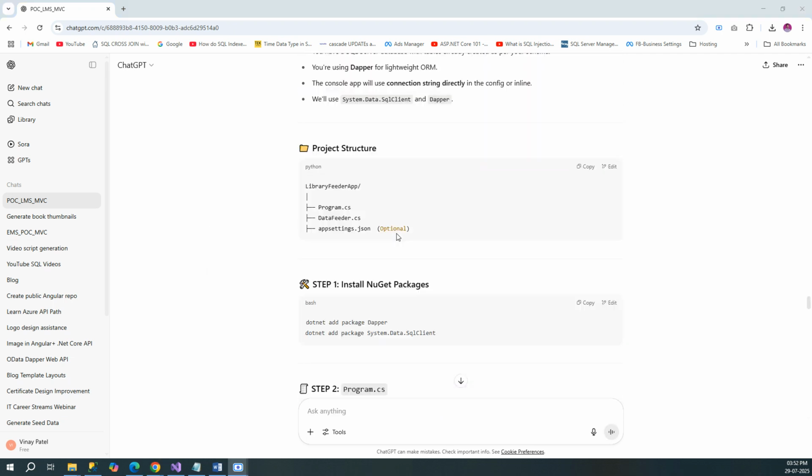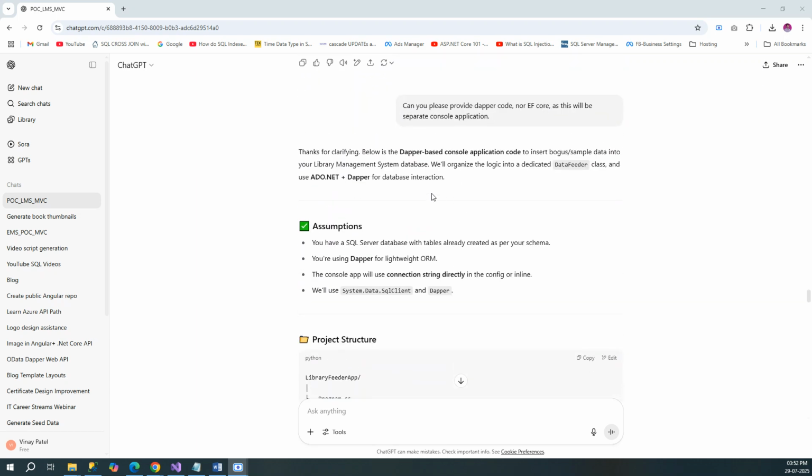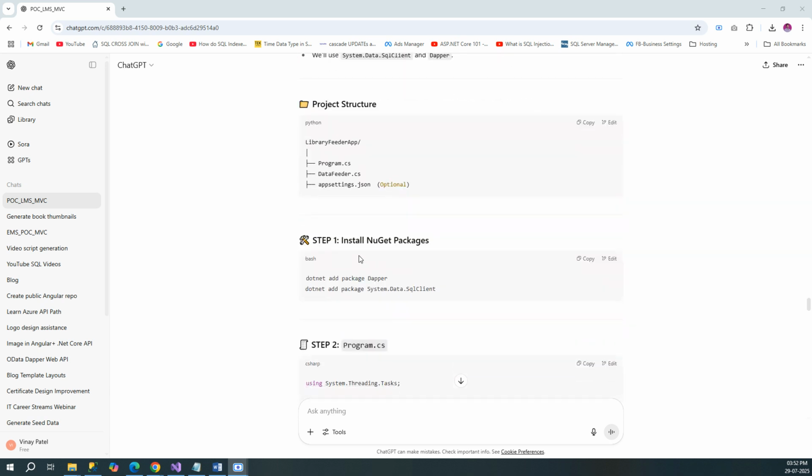Okay, so let's see what it has given us now. After saying that we are not going to use Entity Framework for this console application, because ideally this console application was not required, it is not part of our LMS project at all, but I just wanted to show you how we can generate dummy data and push it. Because there will be cases where you need to push a lot of data. Then you should know that there is a Bogus library in .NET that you can use, and we can generate the data.